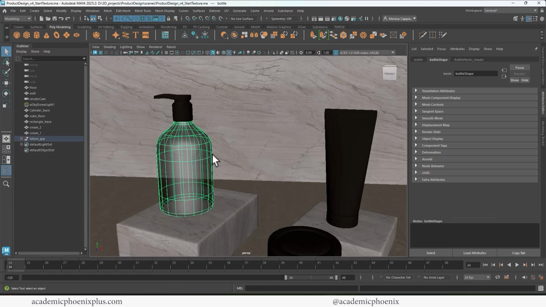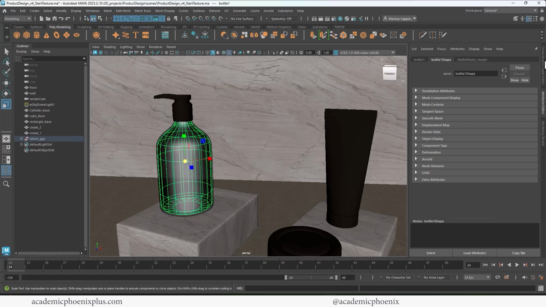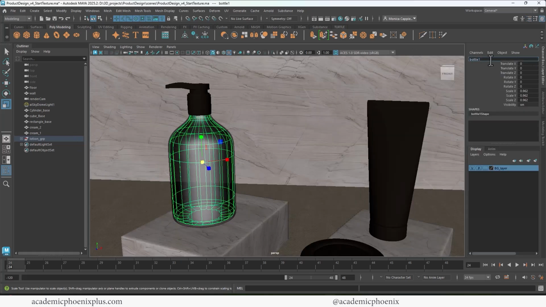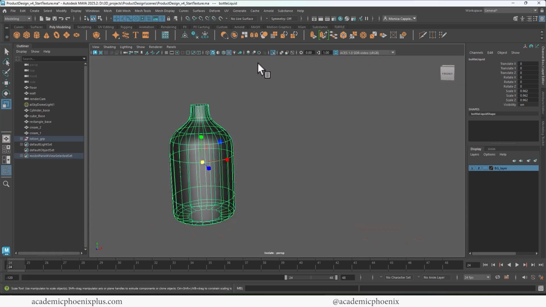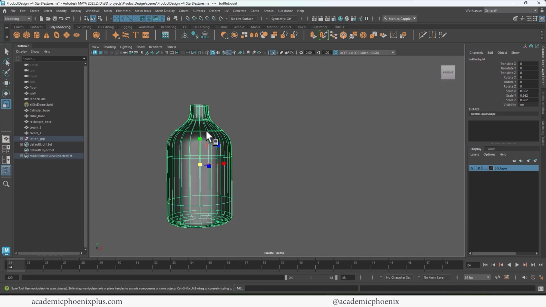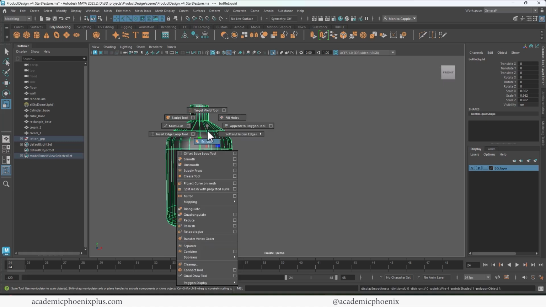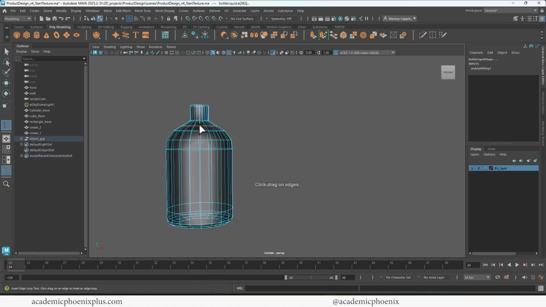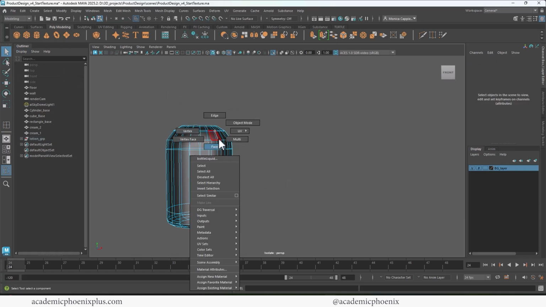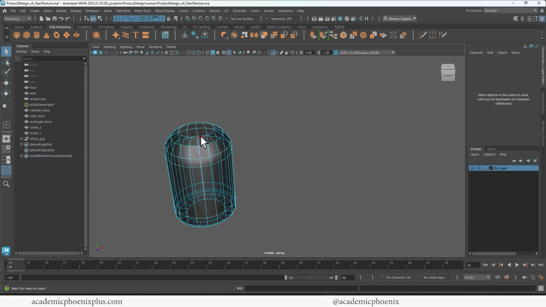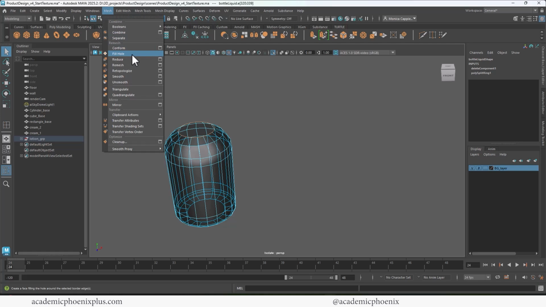So I'm going to duplicate this object, Control D, scale it just a little bit, and I'm going to call this my bottle liquid, just to be clear. Next, I'm going to isolate select this because I want it to be slightly smaller than the actual bottle itself. So I'm going to go ahead and add an edge. Let's go ahead and grab some faces, delete them. And then I'm going to grab those edges and go to Mesh, Fill Hole.